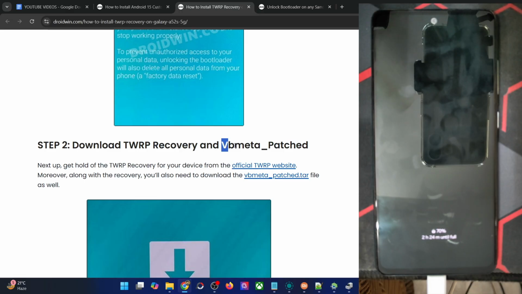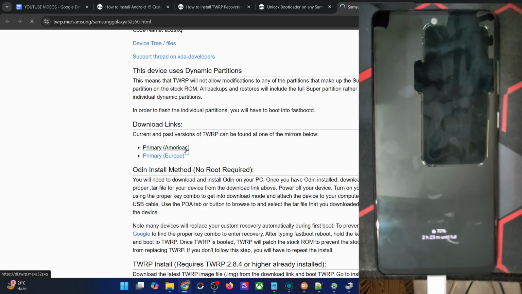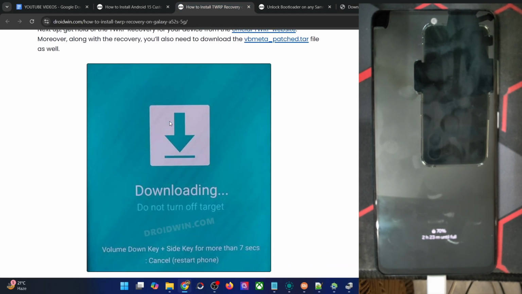Once that is done, your next course of action is to get hold of the TWRP recovery and the VBMeta patch file. The VBMeta patch is required to disable the Android verified mode. So get both these files from here. Regarding the recovery as well, make sure to download the tar file and not the img file. You will get both the files here, but only download the tar file. Once you have got both the files, let's move ahead.